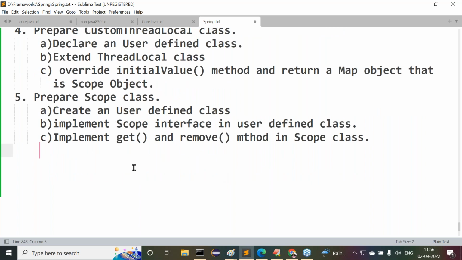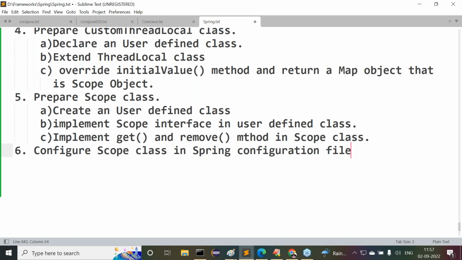Right, sir. After implementing that, we are able to complete this particular class. Next, after completion of these classes, the 6th point: configure the scope class in a Spring configuration file as a bean. Just like any bean, we have to configure the scope class inside the Spring configuration file.